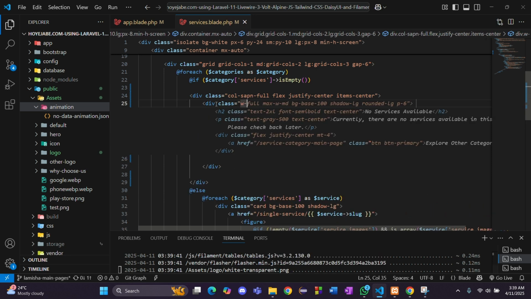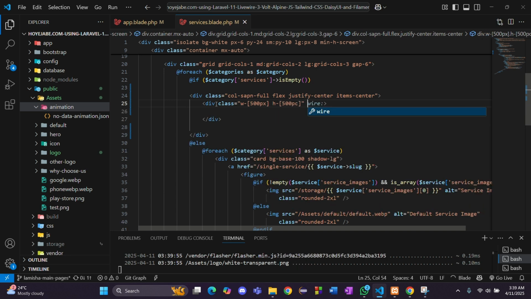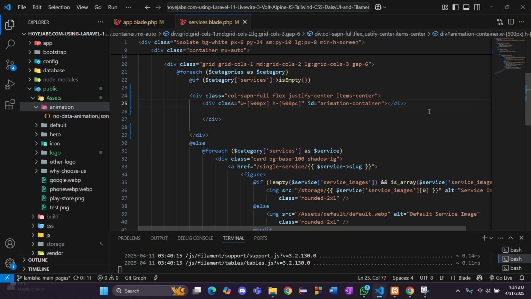Width 500 PX, height also is 500. I'm gonna give an ID as we are going to use JavaScript for this. So animation for Gmail. Okay, all are nicely set. Oh, this will be PX, not PC.